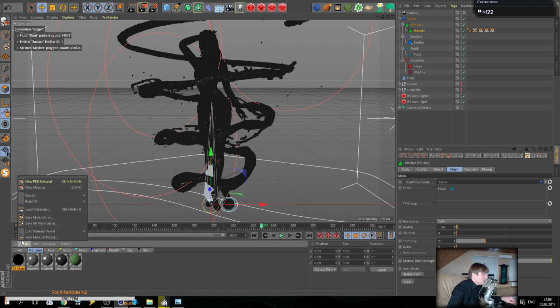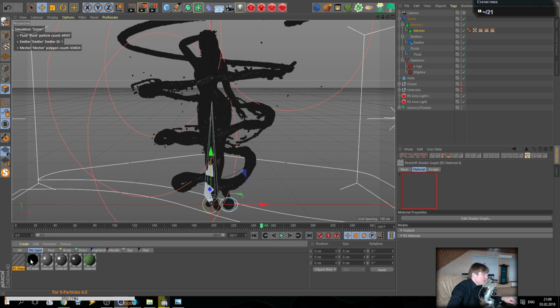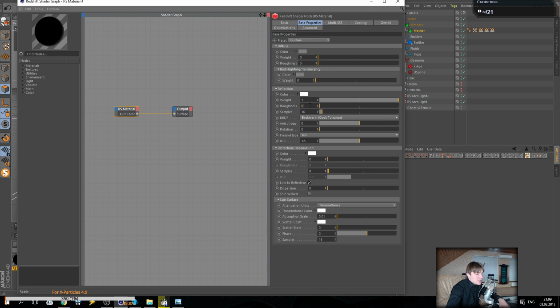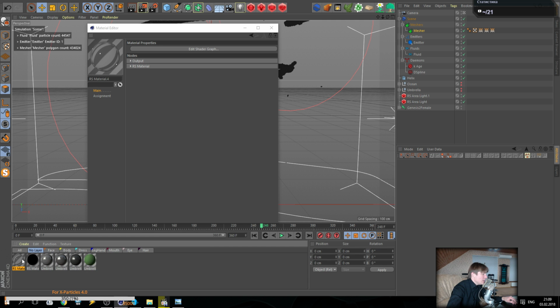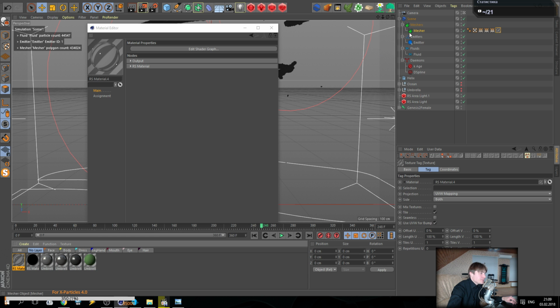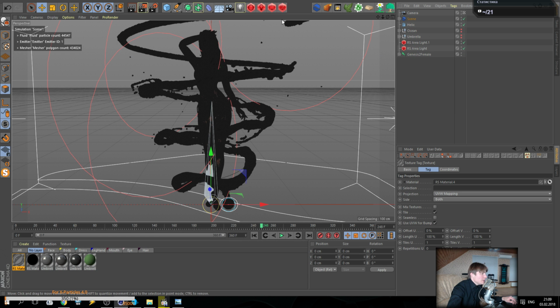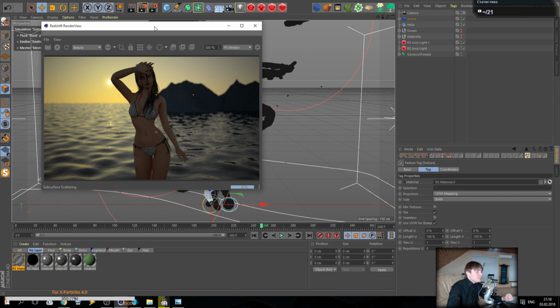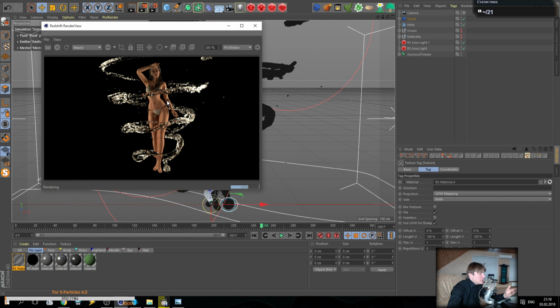Then I create a Redshift material, going inside, and it will be no color, 0.1 reflection, weight will be 0.33 like this. And apply this material to my mesh. So render and check what I have. Yeah, now I have water.